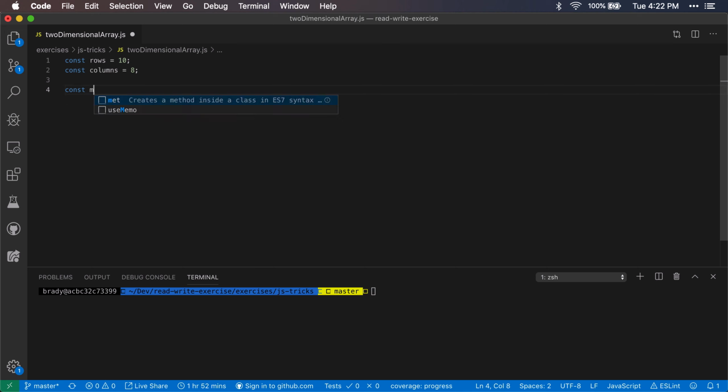So first of all, in declaring an array, there are a couple different ways you can declare it. You can either do just empty brackets, or you can do new Array and then the length of it. So like, let's say this one, I would want to do rows. And let's say I've done that.